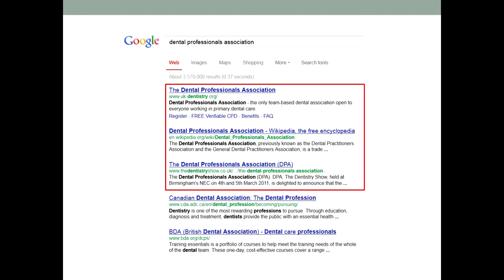This simple technique has allowed us to retain the top 3 slots on Google for the query Dental Professionals Association, beating the BDA into 5th place behind the Canadian Dental Association. That is out of 3.5 million possible matches. Of course, if you type British Dental Association, then they come top. But that's what search engines are supposed to be all about, finding what you're looking for.